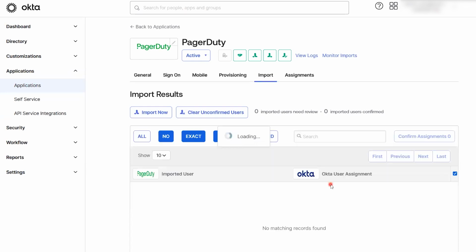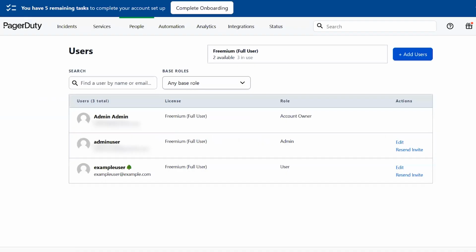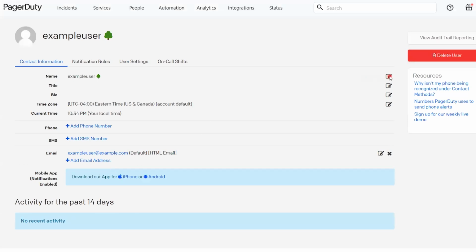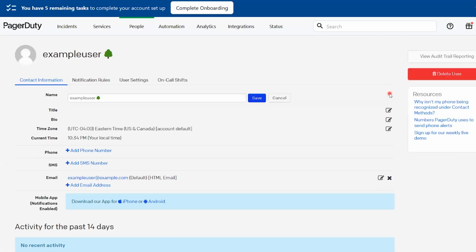Now go to the PagerDuty admin console and under People, then Users. You will see a user has a symbol next to their name. Select the user and next to name click on Edit. Remove the symbol next to the user's name and click on Save.